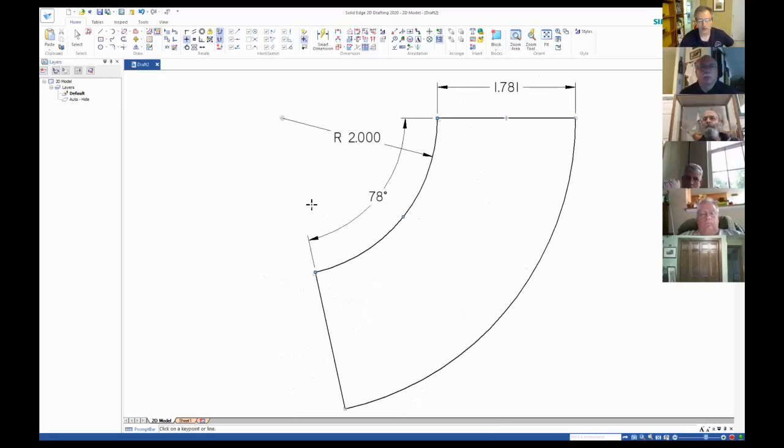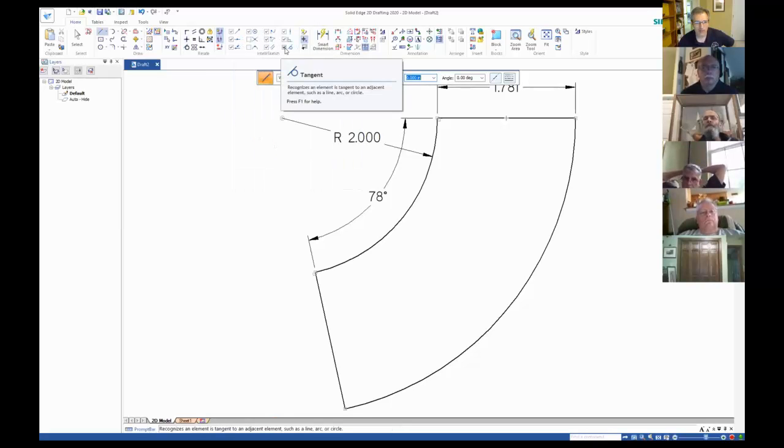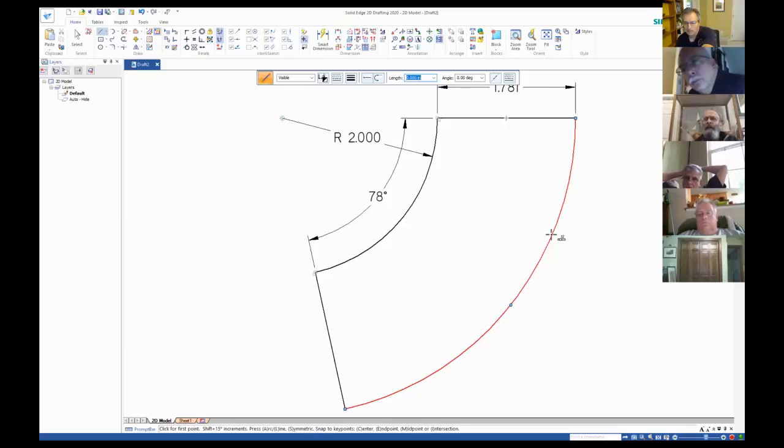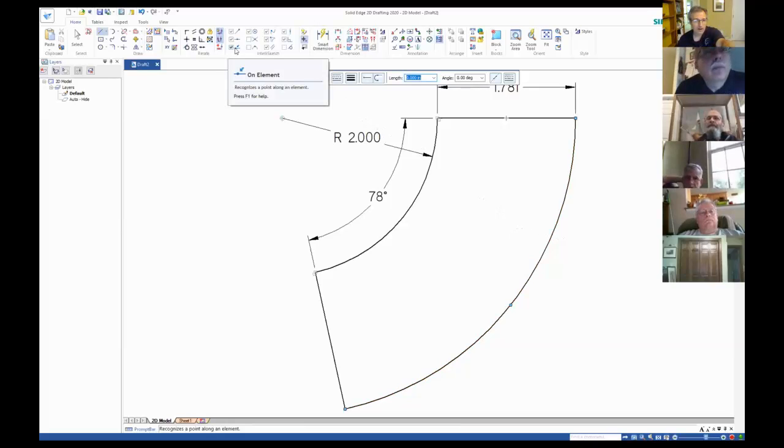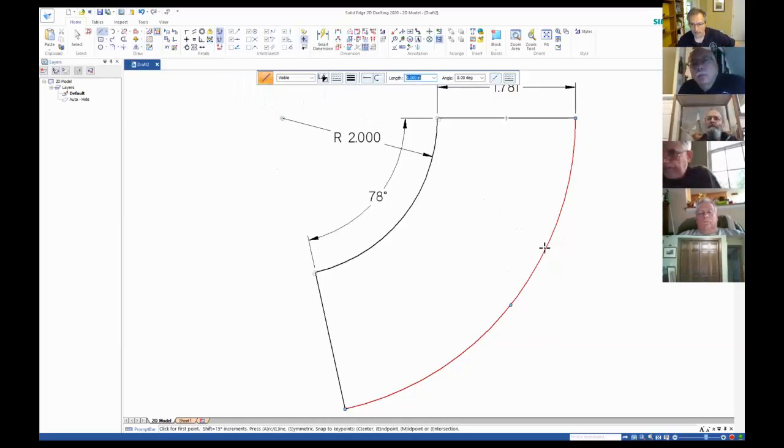And I can create tangencies. Anything that's clicked in this sketch tool, it'll try and establish by default. So if I turn this off and I create a line, you see there's also this indicator, point along, like on element. If I turn that off, now I'm creating a line and there's no relationship to that arc at all.